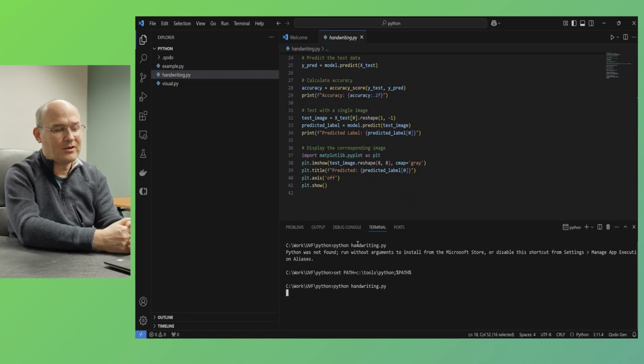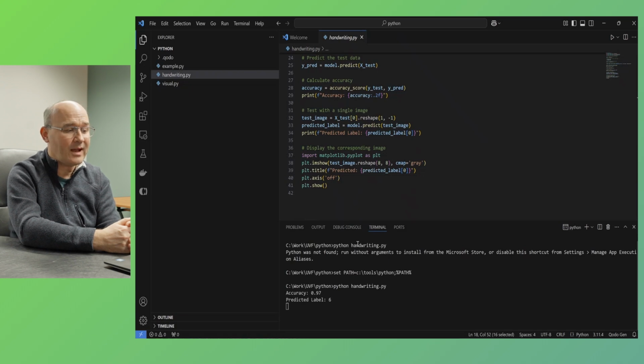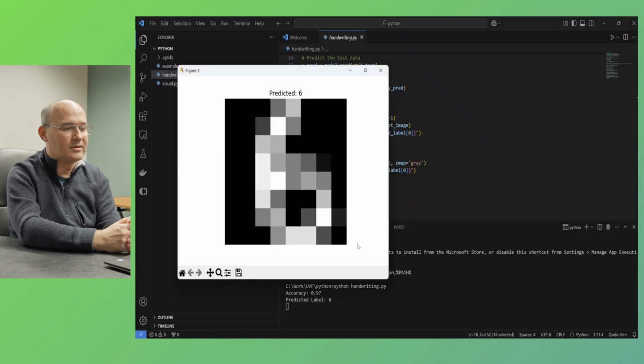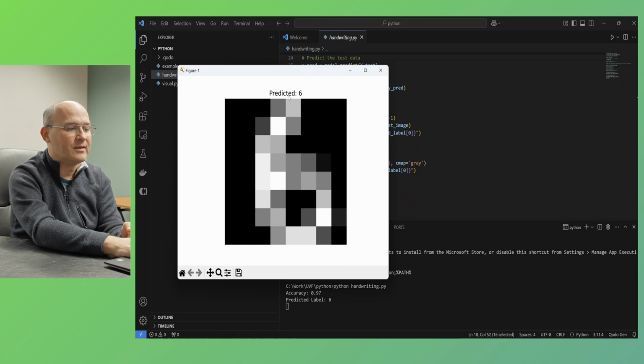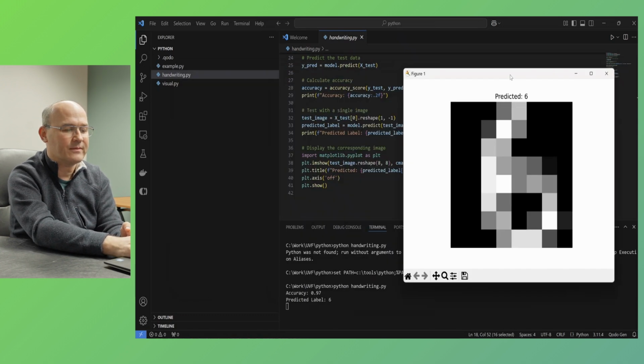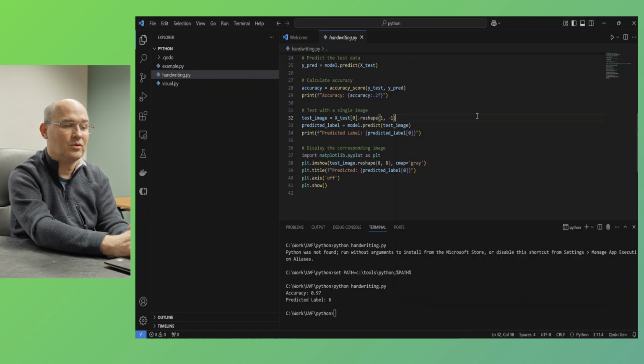So now I've manually added the path, and it predicts that this image that you see here on the screen is the number 6, and you can see it's correct. It is the number 6. And so the model has predicted with an accuracy of 97%, and the predicted label is 6. So that's all well and good.